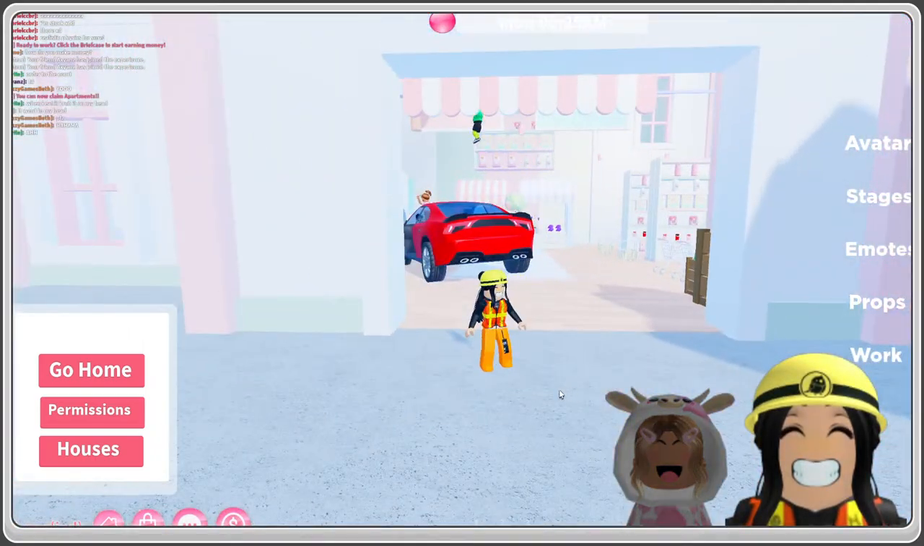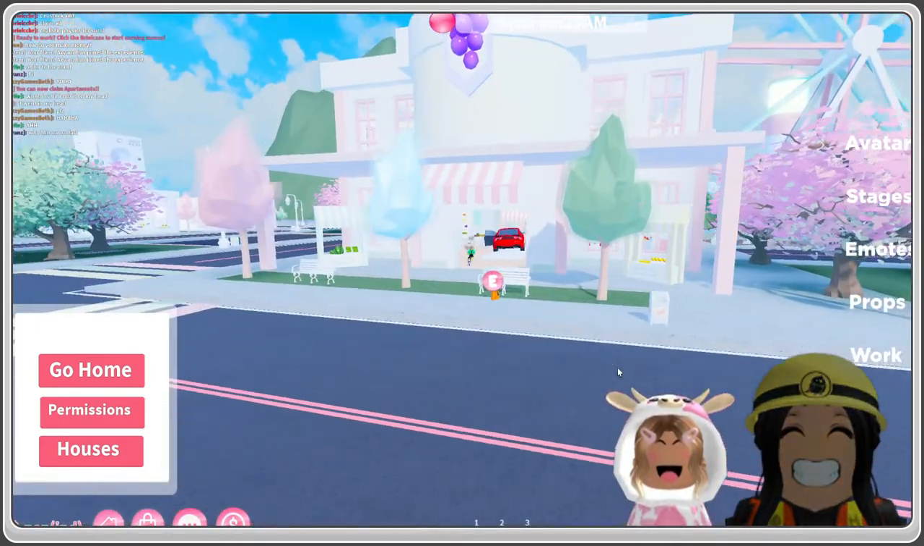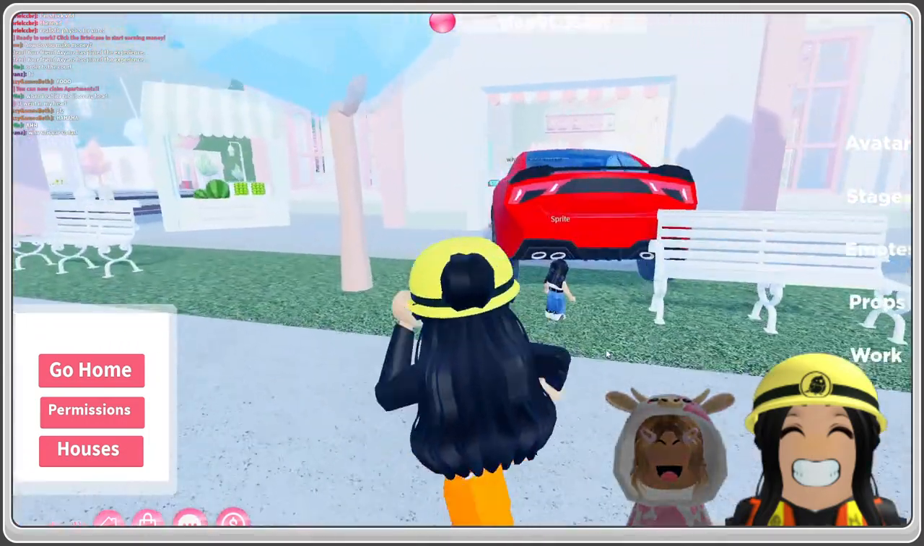All right. Where to? Next stop. Okay, I keep accidentally going into the car. Same. I keep getting run over by it. Please, whoever's driving it.